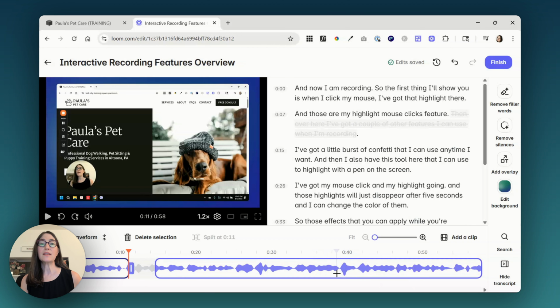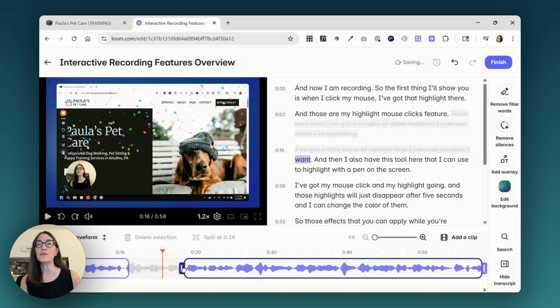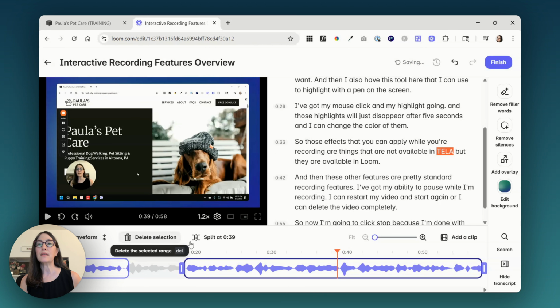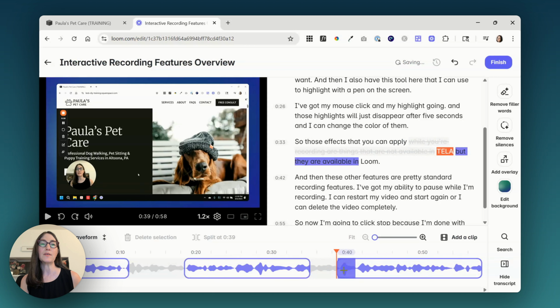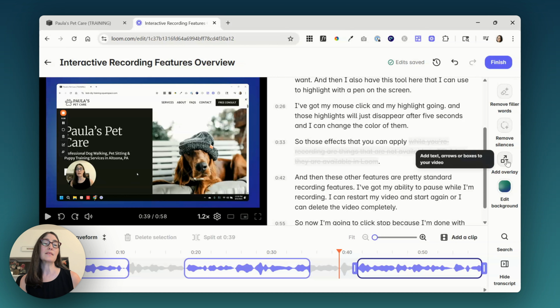Then down here, I can just edit using what's called a waveform editor because I can see those audio waves. And I can use this and slide the handles to remove parts of the video. I can split this section and then use my handles to delete different parts of the video like this. Again, these are pretty common tools in video editors today. Over here on the right, if I hadn't done the filler words and remove silences up front, I could do them here. Here is a feature where I can add some overlays to highlight things in my video.